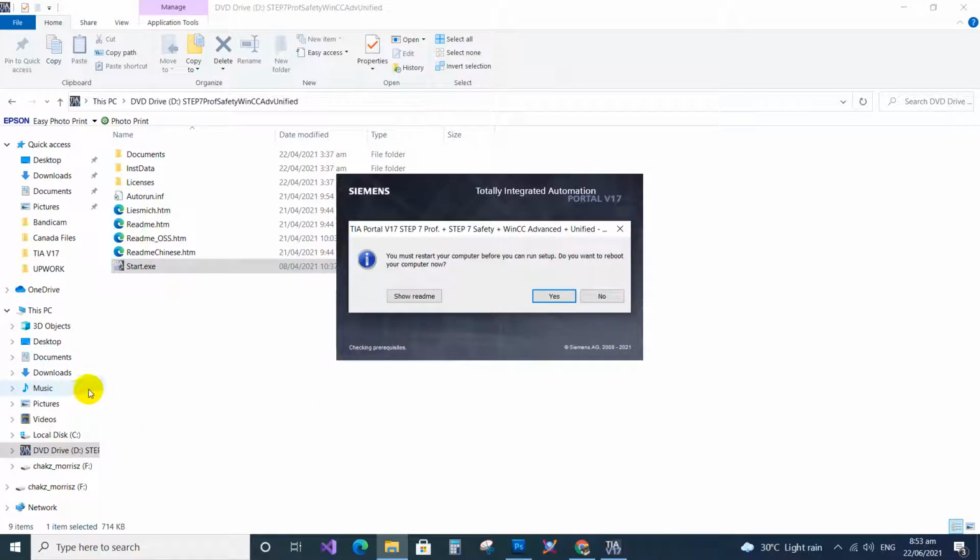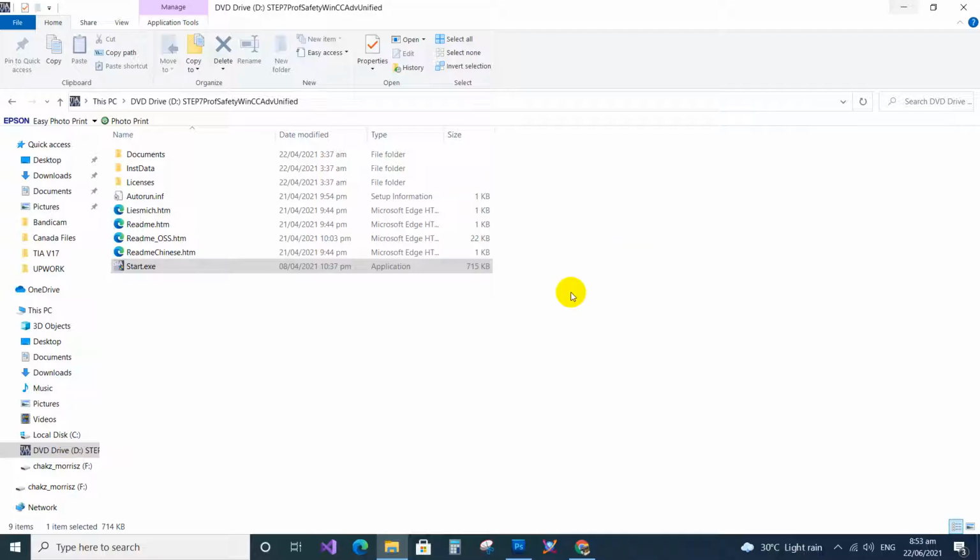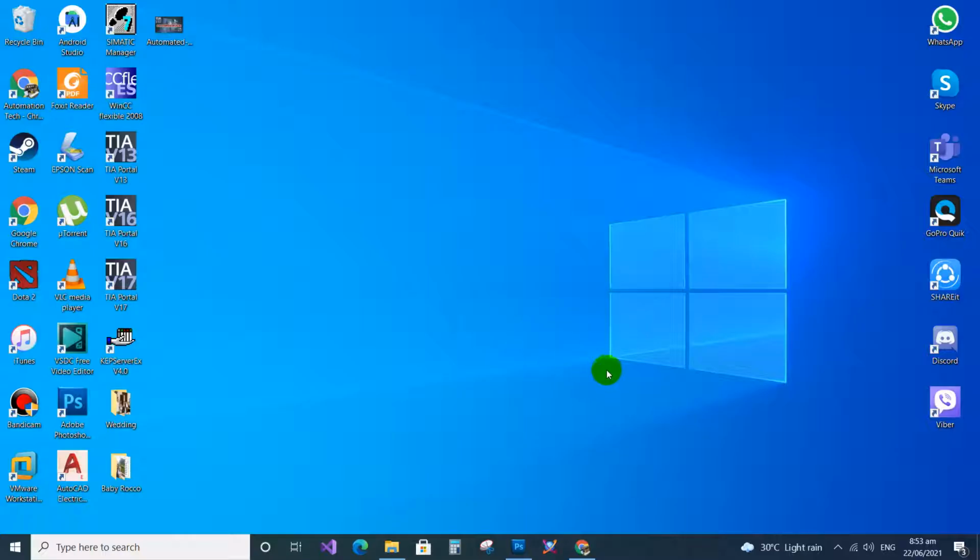Okay, once you install this, your PC will ask you to restart your computer or to reboot. So we just click yes in order for it to continue. This is only a typical installation for TIA 17. There's nothing new about it. So I will not show you the step-by-step installation since this is the same as version 13 to 16, I mean. So I have here an already installed one.